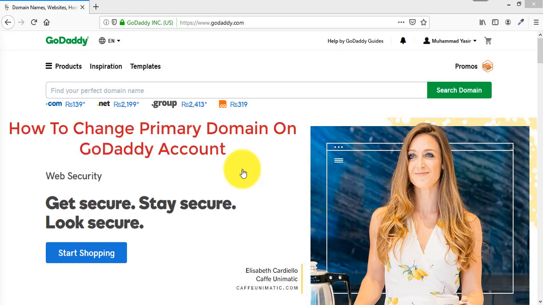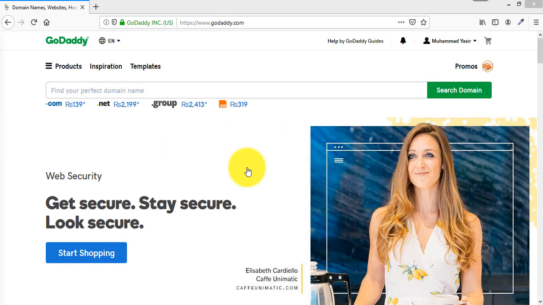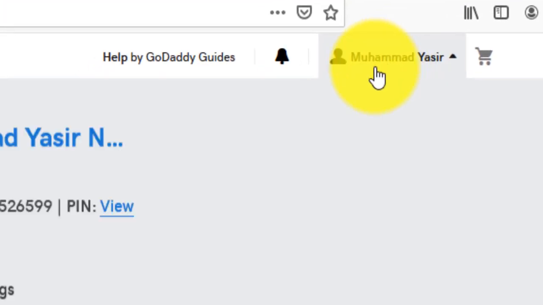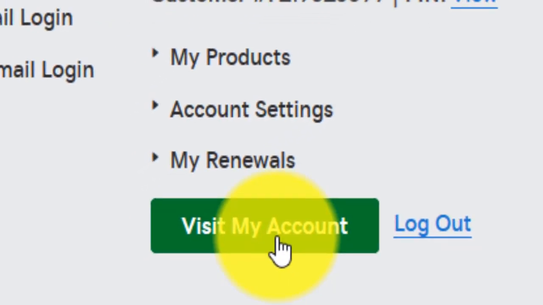Today I will show you how to change the primary domain on your GoDaddy account. I will walk you through the whole process of changing the primary domain and will discuss some points that are important while changing the domain. So let's begin. First of all, you need to log in into your GoDaddy account. As I have already logged in into my account, I will go to my account section.